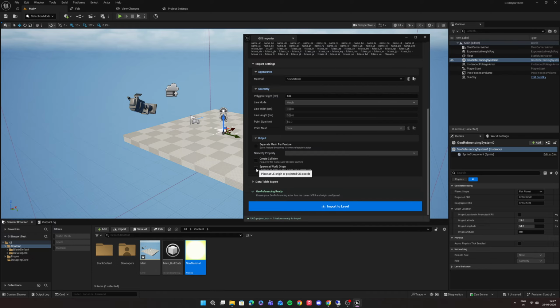This setting controls how GIS coordinates are converted into Unreal Engine world coordinates. If Spawn at World Origin is enabled, the imported data will ignore the geo-referencing system and spawn directly at Unreal Engine's world origin. If it is disabled, the plugin will use the geo-referencing system actor you created earlier. Since our geo-referencing system is centered around the UAE, and we are importing UAE GIS data, the geometry will automatically appear near the center of our scene.